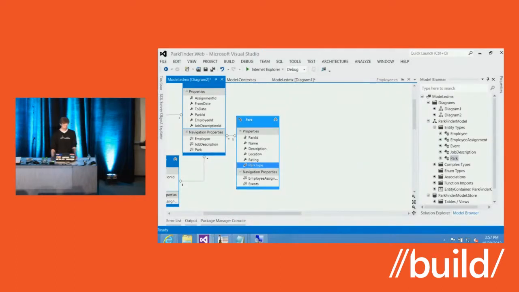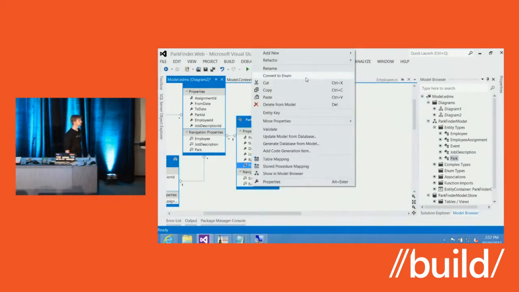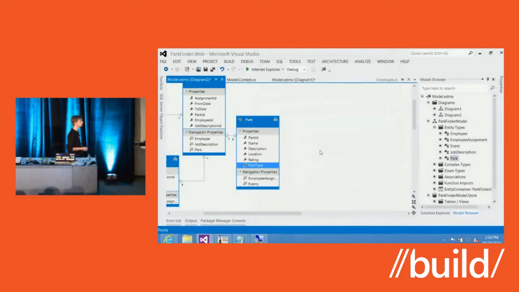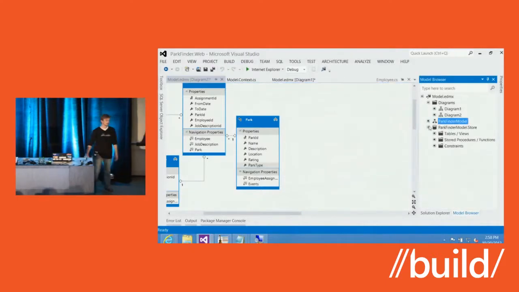So park type at the moment in the database is just an integer column. And remember, in Code First, we made it an enum. In the designer, we just right-click on the type and say convert to enum. Call this ParkType, and it has State and National. Now this is going to generate an enum for us, but if you have an existing enum that you want to use, you can tick the reference external type box and tell us which enum you want to use instead.